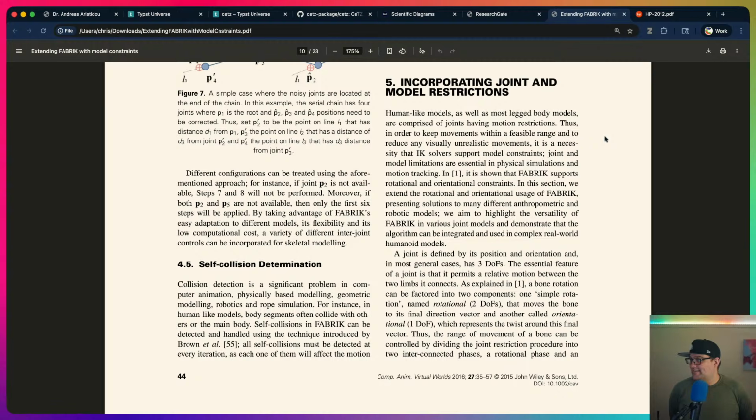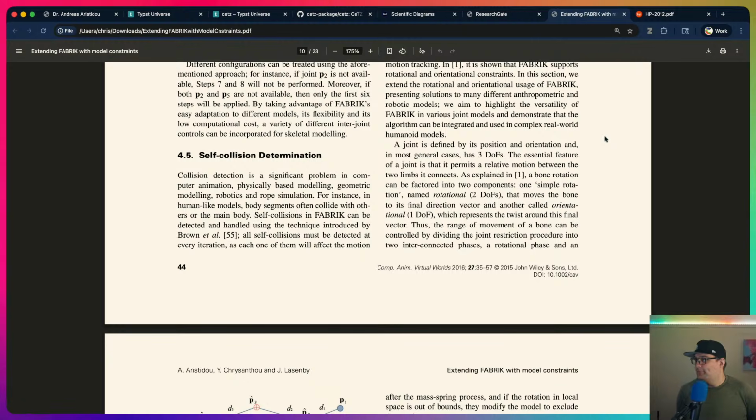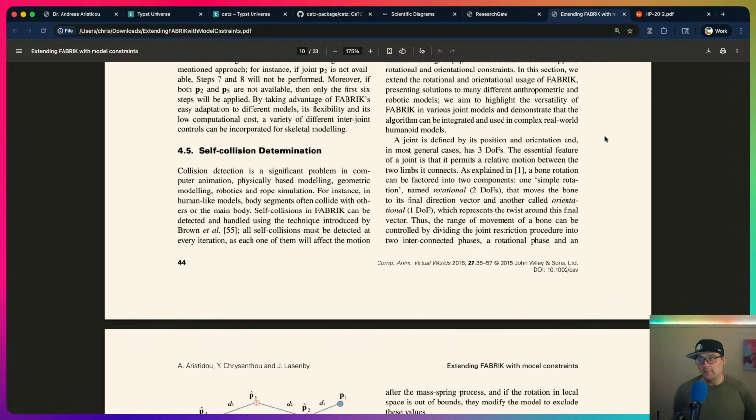In this section, we extend the rotational and orientational usage of FABRIK. Okay. A joint is defined by its position, orientation, and in the most general case has 3 degrees of freedom. Degrees of freedom? DOFs? Backseat programmers. Hey, there's a name for it.